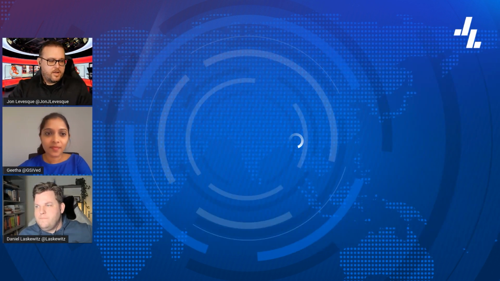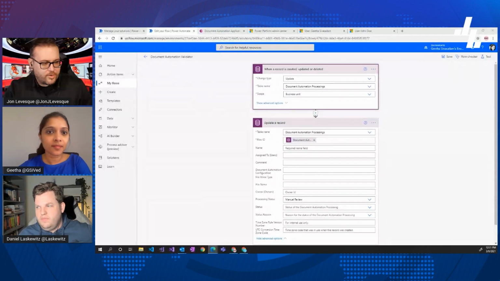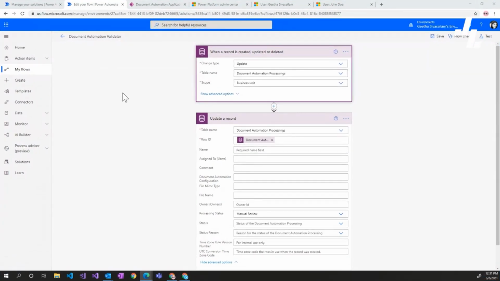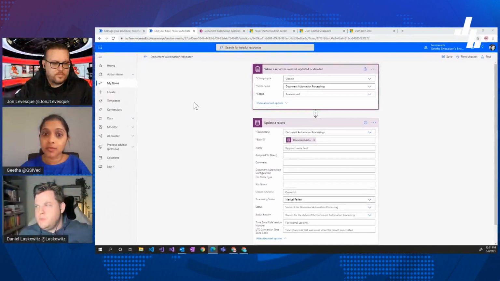Totally. All right, Geetha, changing over to you. Yeah, so what we're looking at here is the last flow, which is the document automation validator. And this really is one of the important last steps in the whole process, because here is where you can apply any business rules if you would want to, and also make decisions on if you really need your documents to have any kind of manual validation.